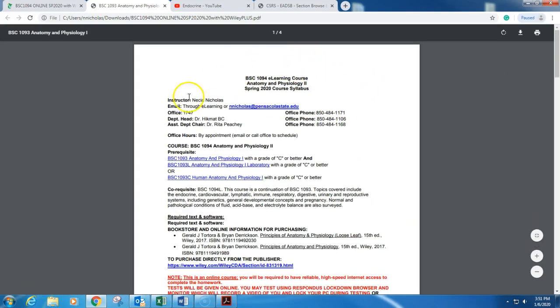Here at the top of the page you see my contact information. My office is on the Pensacola campus in Building 17, which is just off Airport. The office number is 1747. I do teach on more than one campus, so I very highly recommend that you contact me to make sure that I'm going to be in the office if you want to drop by, or we can set an appointment for you to come by if you need to.